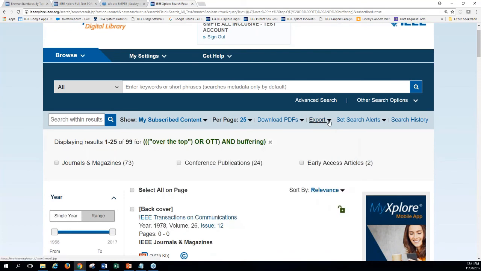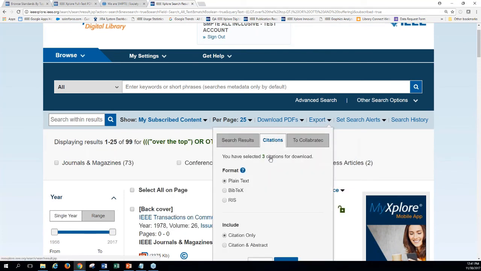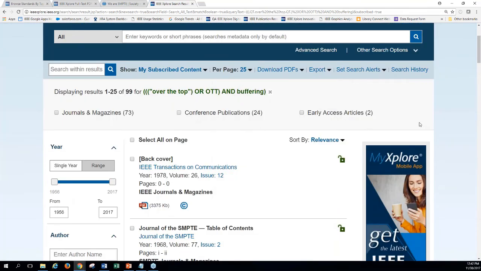You also have the ability to export multiple citations at one time. So you don't have to go into each individual article and download the citation. If you're going to cite these three articles, you can download those three citations all at once. So a variety of things here on the search results page to help you further narrow down and refine your results here.